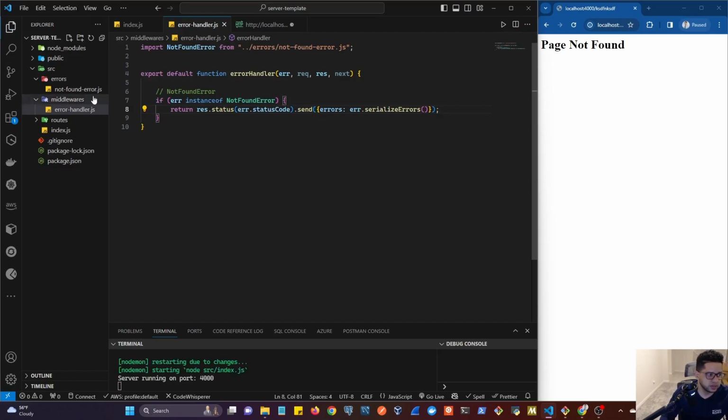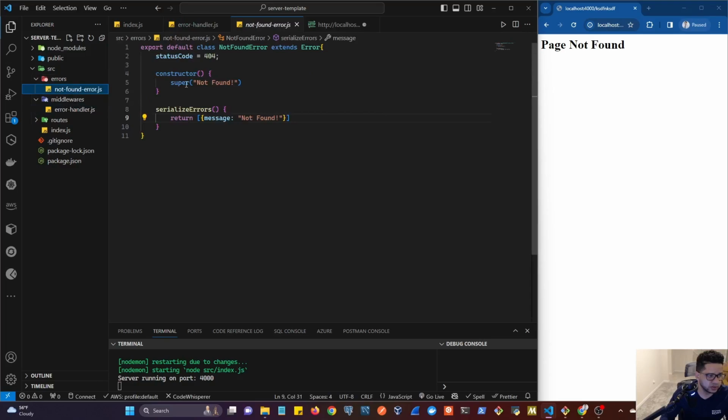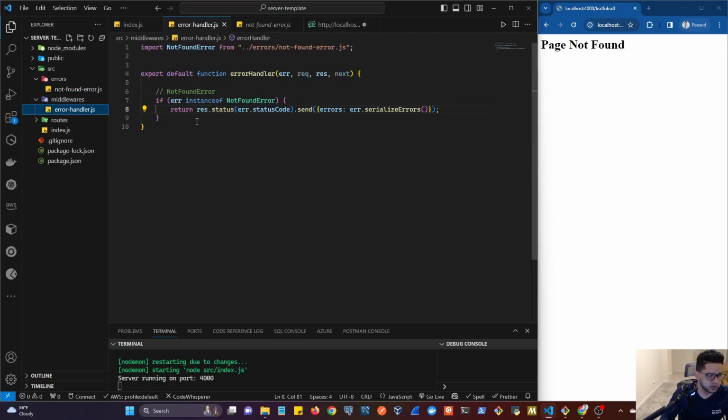Right, so remember in the error we handle the information about the status code and the message, and the serialize if we have many different messages coming out of this error. But if we go here, in here we're inspecting the error pretty much to see if it was an instance of a not found error.